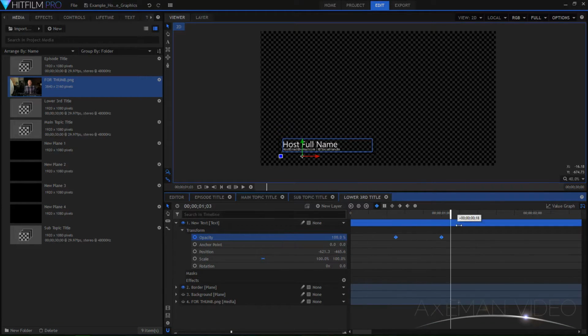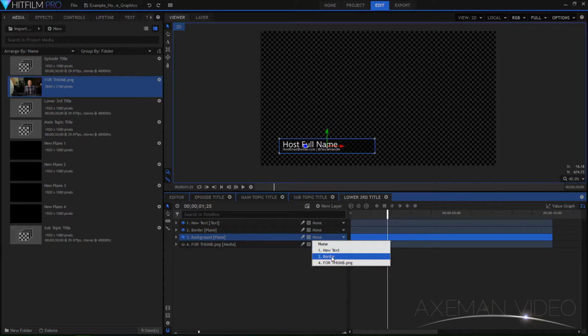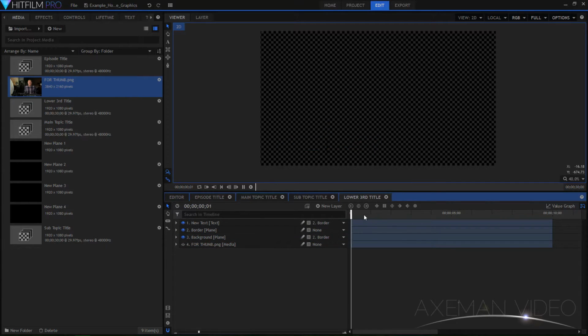So now that we have one piece of our graphic animated, it's super easy to do the rest because all we're going to do is link the other layers to follow the animation set on this plane. While the playhead is placed somewhere in the middle, we'll simply parent the other layers to this one by changing this from none to the layer with our keyframes. There we are. It's as simple as that.